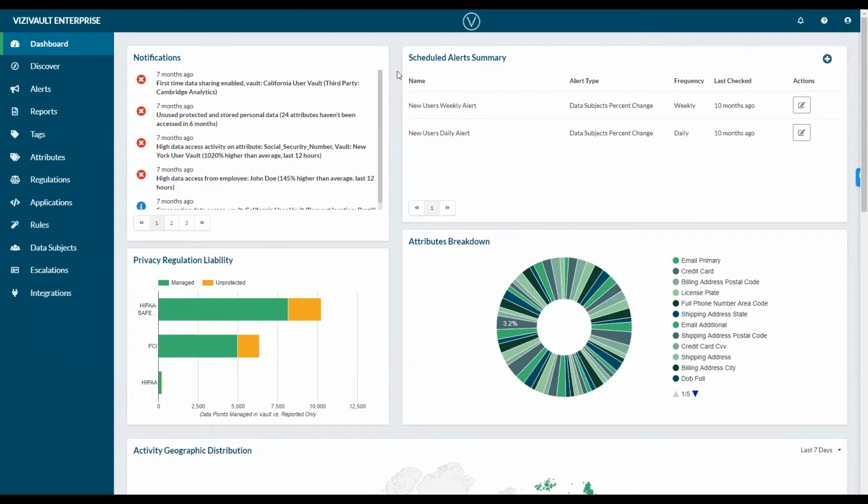In this session, we'll dig into the ViziVault Enterprise Management Console a bit. So here I'm logged in as an administrator, so I have access to everything. There are different roles that would allow different users access to various aspects of this application here.